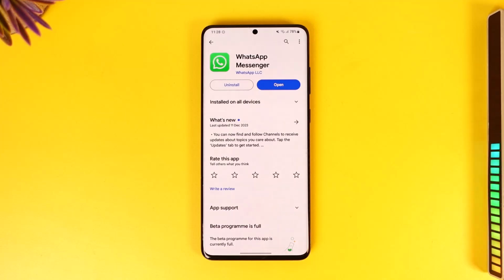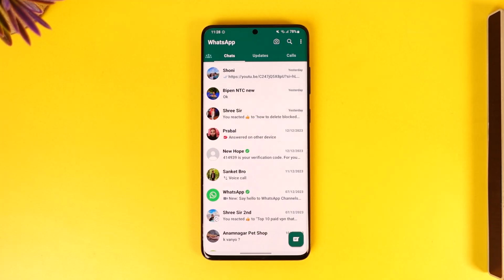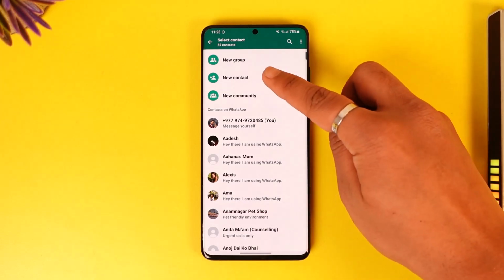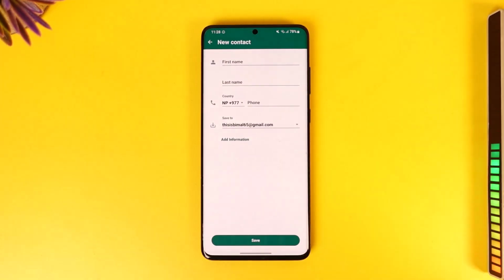If you would like to add contacts on WhatsApp, all you have to do is simply open up the WhatsApp Messenger application here. And once you launch the WhatsApp Messenger app, you will see this type of interface. To add a contact, just tap on the messaging icon from the bottom right of the screen here. Once you tap the messaging icon from the bottom right, you'll find the option right here known as new contact. So tap the new contact option.